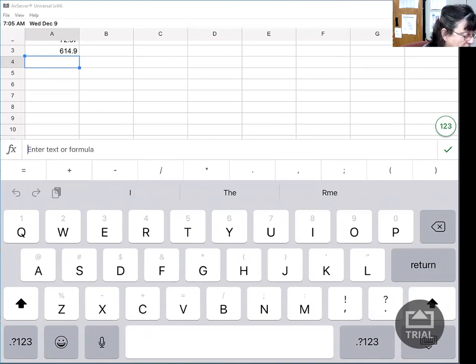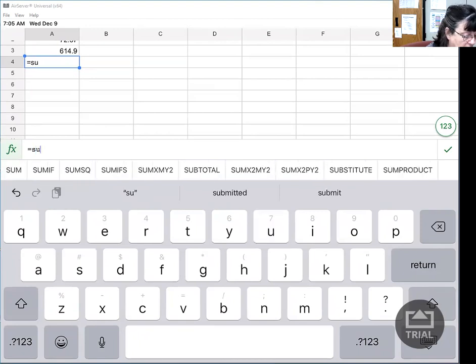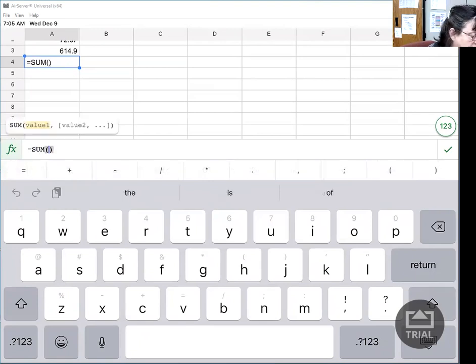And I can say that I want to enter a formula. So I can use the equal right here, or I can enter a formula. If I hit equals, it'll put the equal in there. And I can say I want a sum. And notice that as soon as I start typing SU in, I have all these different types of sums that appear. This first one will do.